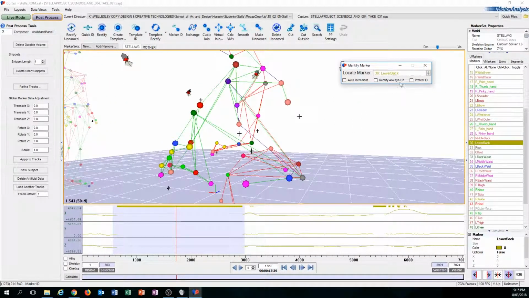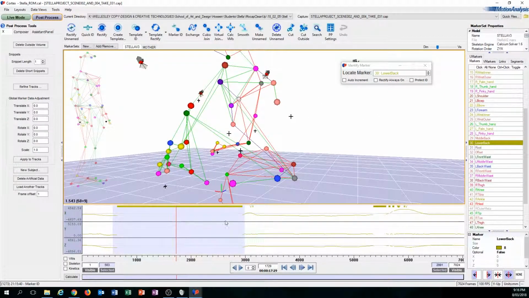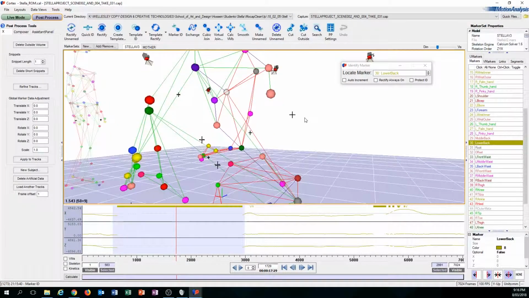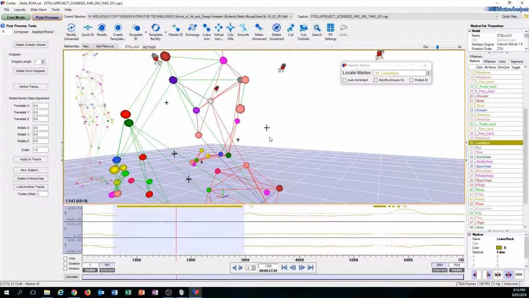So this shows what marker you're using right now. Once you know this is the marker you want to use, it's pretty self-explanatory because you're on the marker's graph anyway, so why wouldn't you be using the lower back? Once you know that, go ahead and click on the locator of where you think the marker should be.